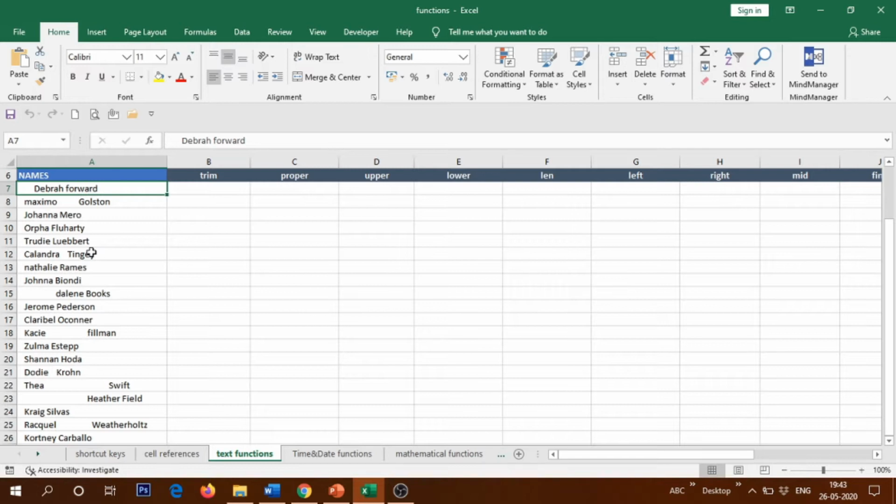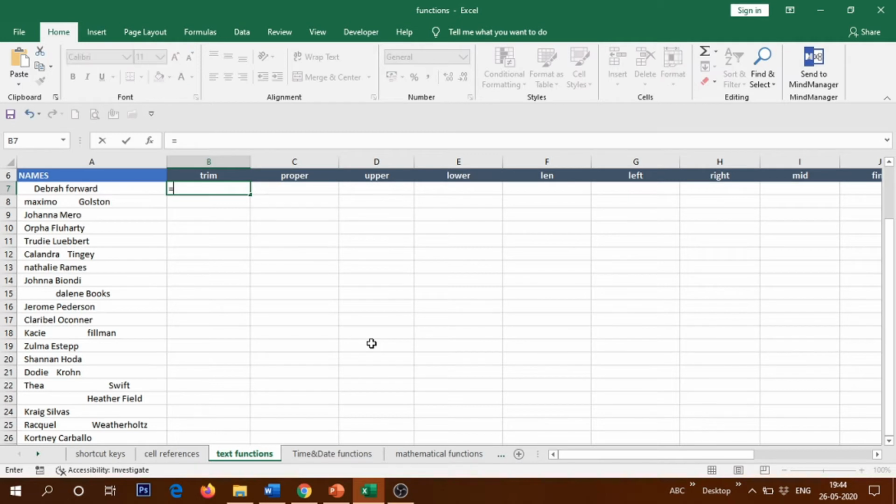To remove extra spaces, we have a function called TRIM. The TRIM function helps you remove the extra spaces between the words, leaving one space between two words. One space will be there, but more than one space it will trim off. The function goes like this. Simply start with the equal to symbol and type TRIM.